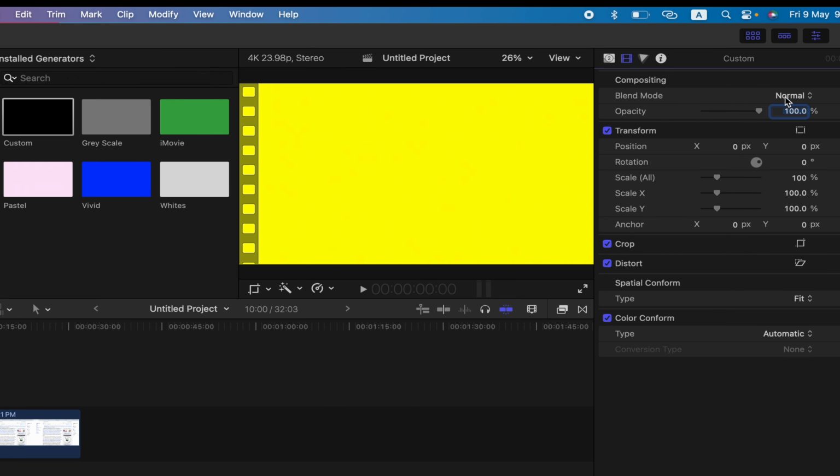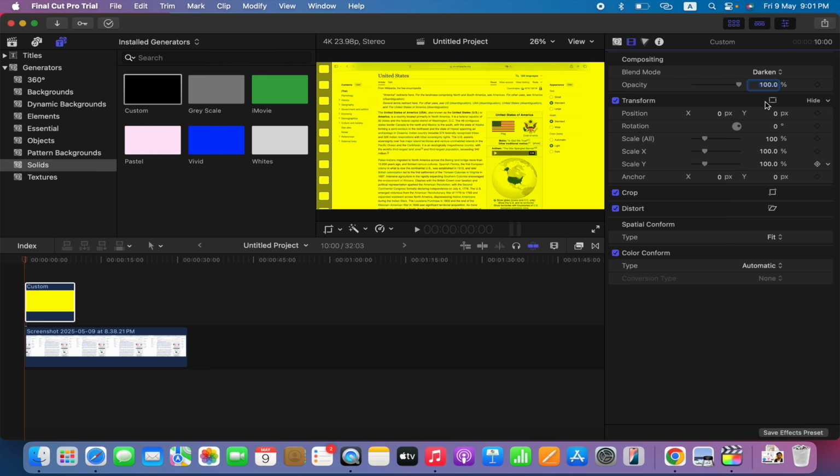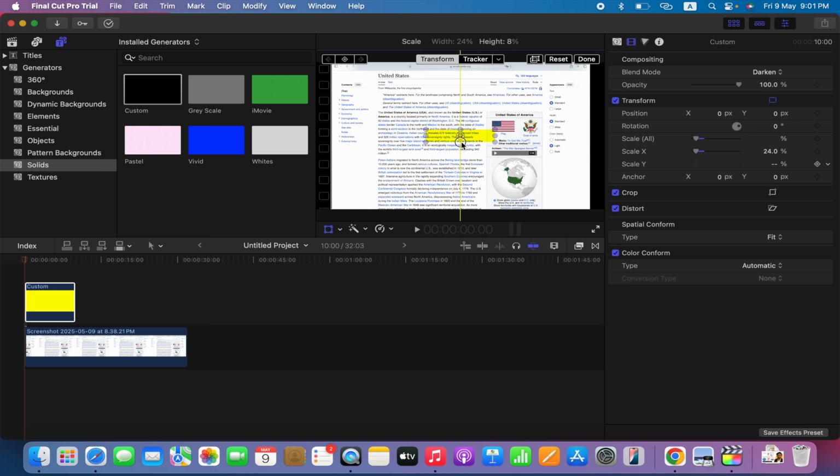Now go here. The blend mode is normal. Change it to darken. After that, go to scale and place it wherever you want to move that highlight. After that, go here and click crop. And then drag this to the initial point.